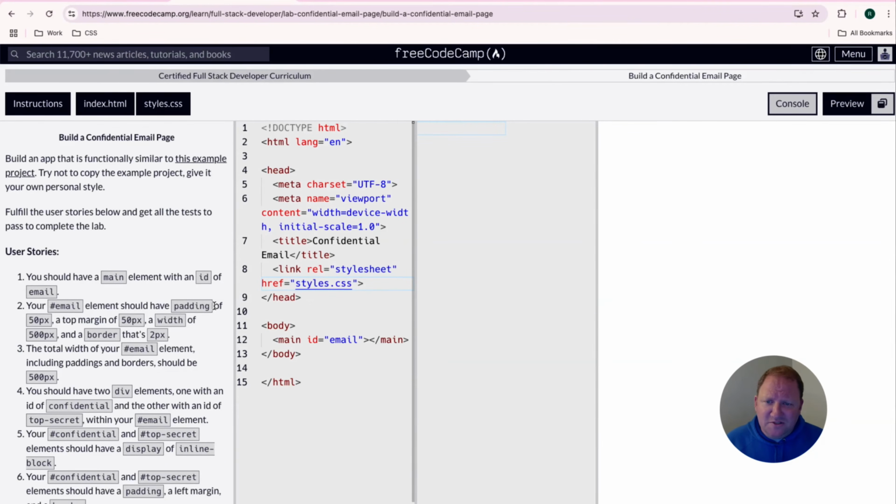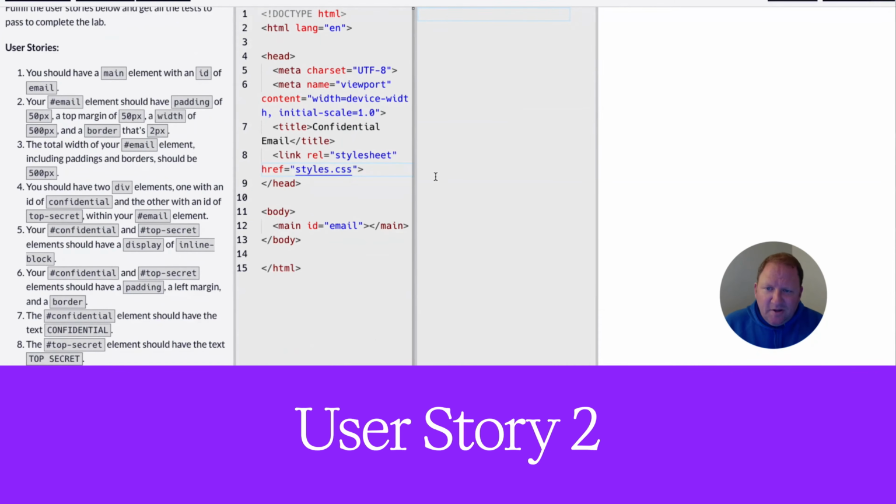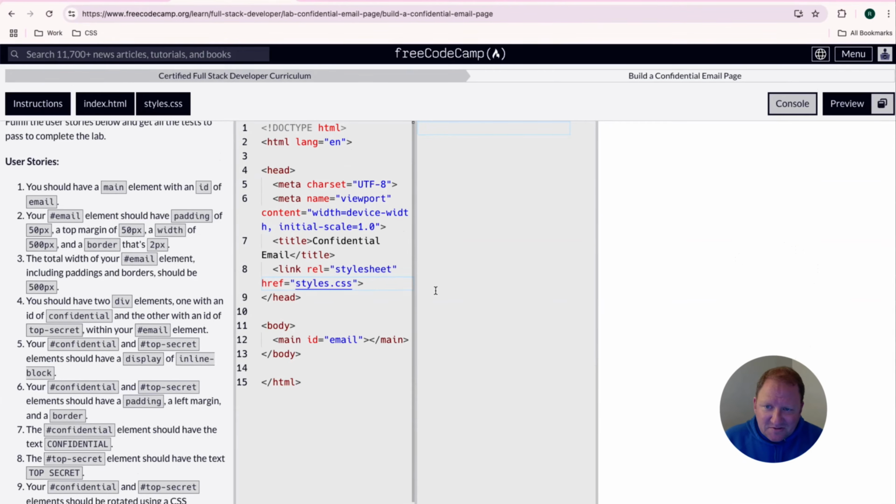Now we can go ahead and proceed with our user story number two. It says that your email element should have a padding of 50 pixels and a top margin of 50 pixels, a width of 500 pixels, and a border that has 2 pixels. So let's go ahead and complete all of these items here.